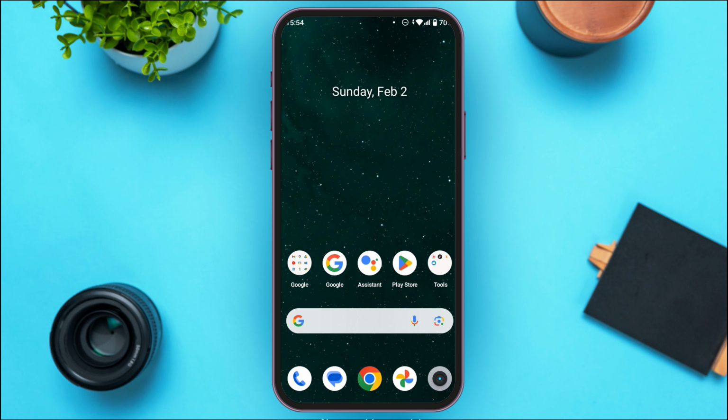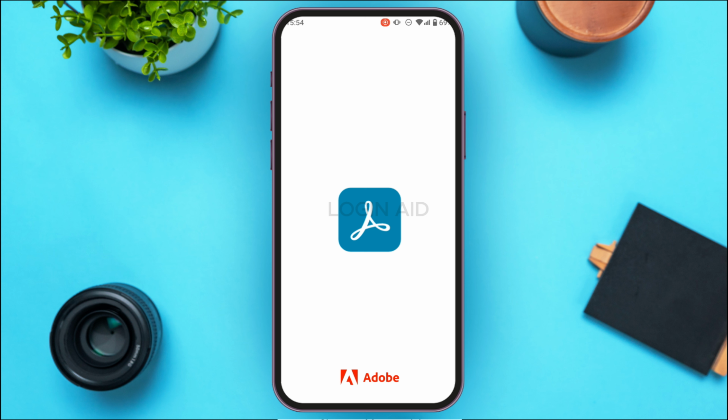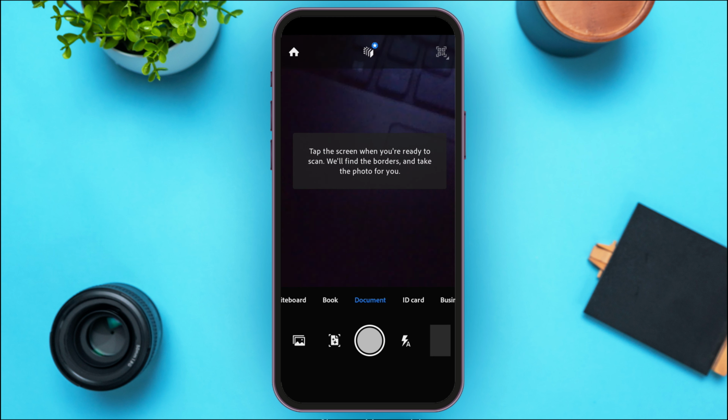So if you also want to use the Adobe Scan app, it is actually very simple. For that, first of all, what you have to do is launch the Adobe Scan application. If you do not have this application, you can download it from the Play Store and App Store. Once you open the Adobe Scan application, you'll be led to this kind of interface. From here, you'll be able to scan the documents. You'll be able to find several options over here.